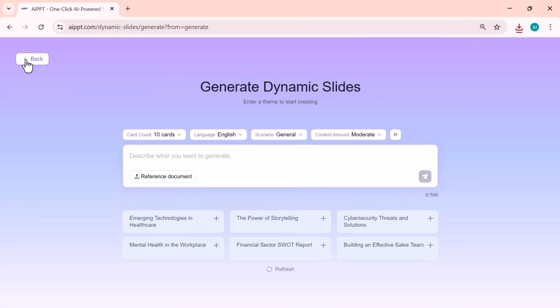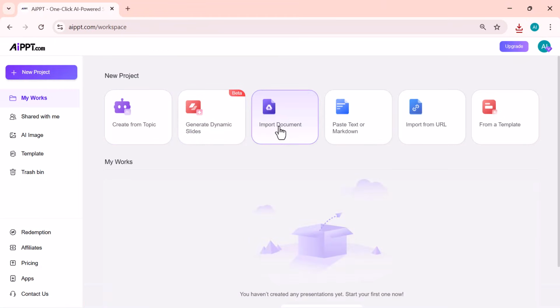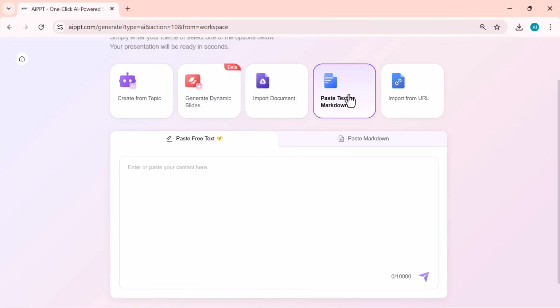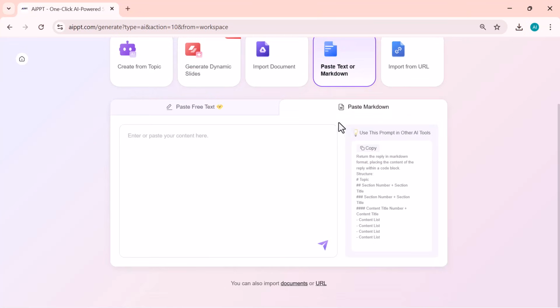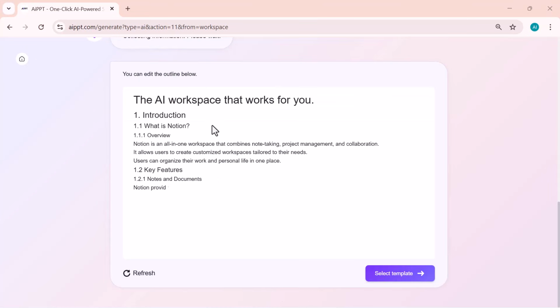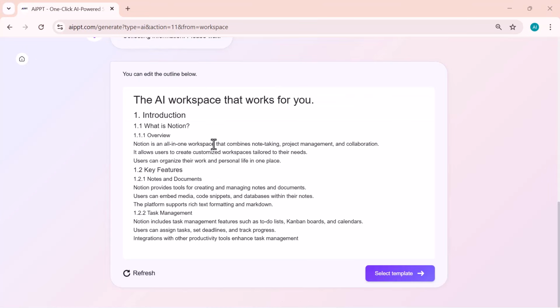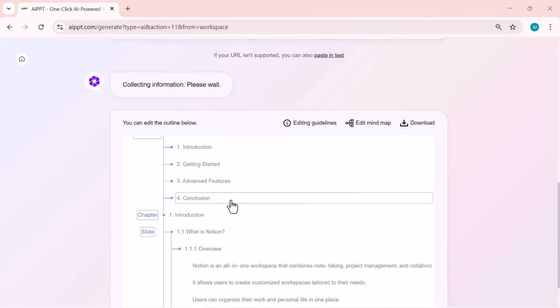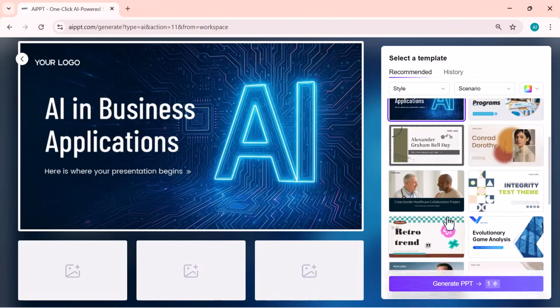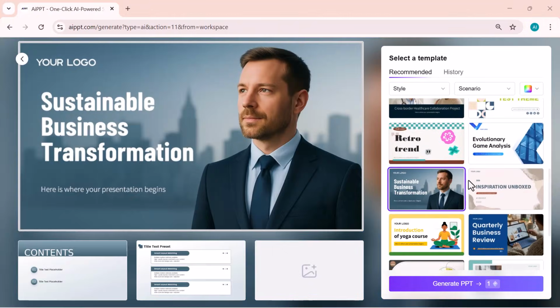You can also import a document if you already have your content written, and AiPPT will turn that text into a clean, professional slideshow. There's also an option to paste text or markdown, which works great for notes or scripts you've already prepared. And lastly, you can even import from a URL where AiPPT will grab the content directly from a web page and convert it into slides automatically. So yeah, it's super flexible and gives you multiple ways to start depending on what you already have ready.